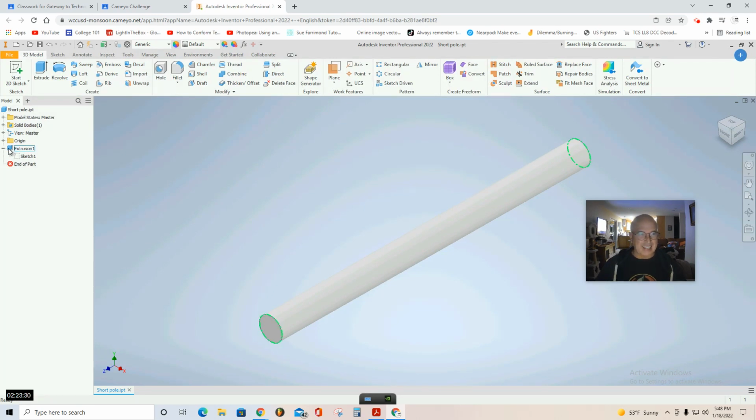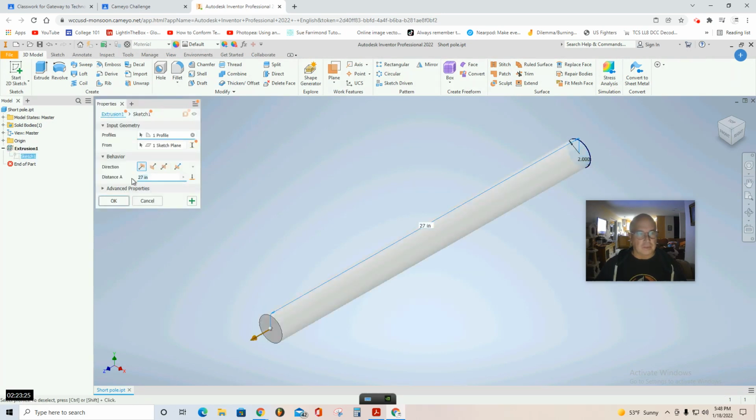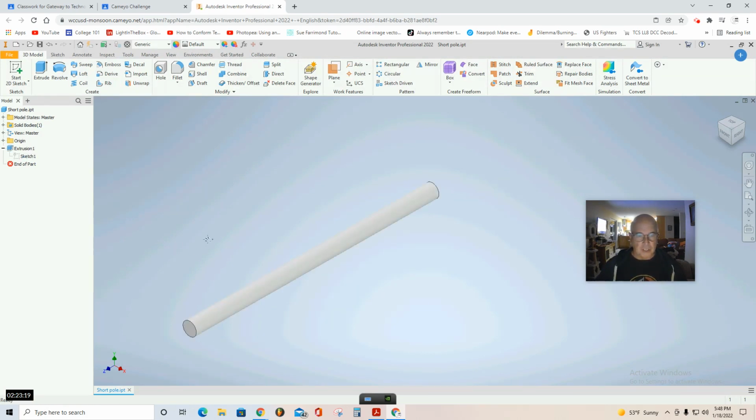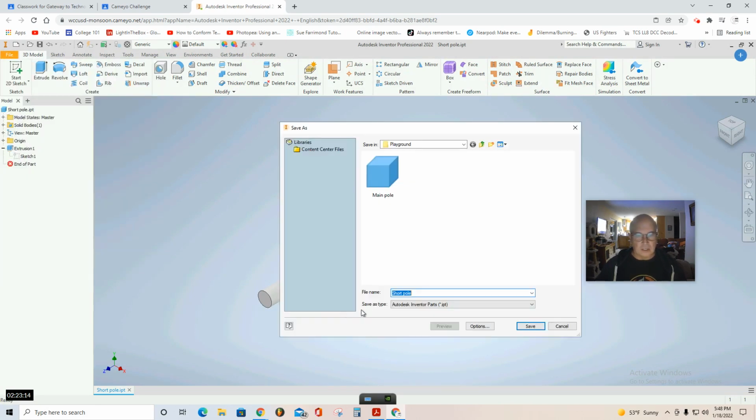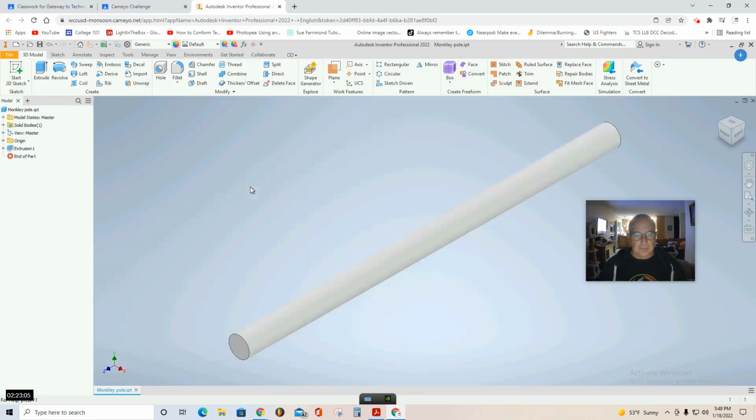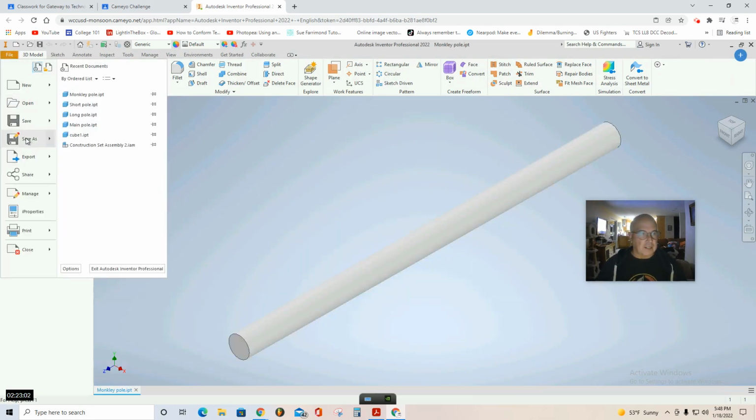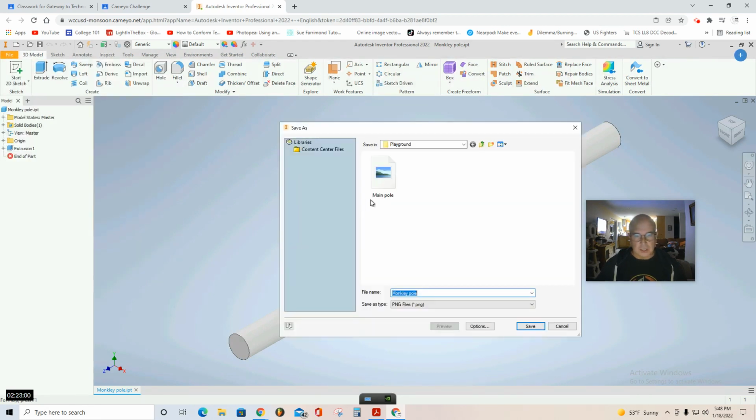However, I've got to change the length to 36 inches as per specification. Double click the extrusion, change the number to 36, say OK. As you can see, I'm using my pan tool to center it. File, Save As, call it monkey pole, and save. And then finally, you're going to go File, Export, Image. Remember, verify that it's a PNG, verify that it's called monkey pole, verify that it's going in the playground folder, and save.